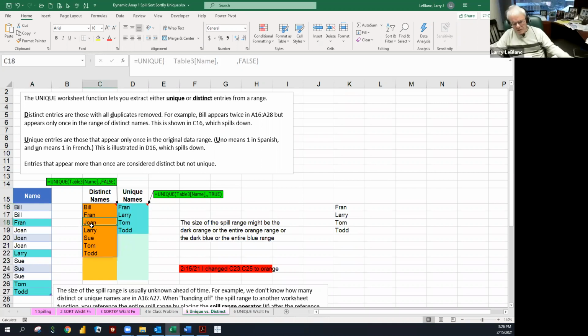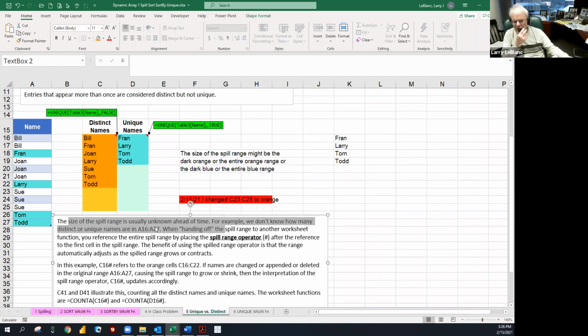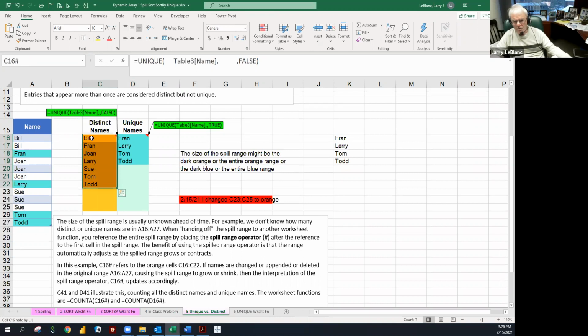The unique worksheet function. The size of the spill range is usually unknown ahead of time with this worksheet function. We don't know how many distinct names or unique names there are. If I wanted to count the number of names in a range that I don't know what the range is, it might be the dark orange range. It might be the entire orange range. We use the spill range operator, pronounced hash.